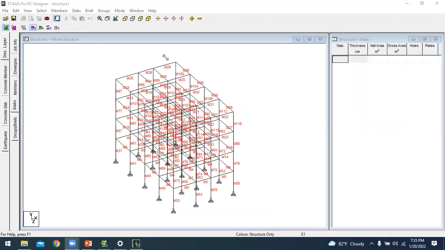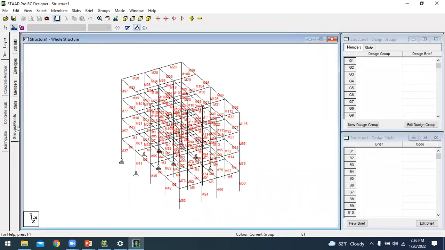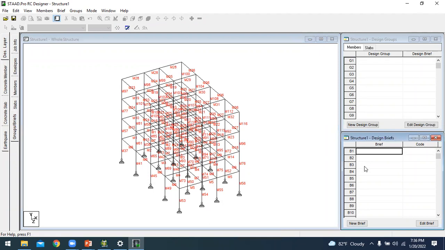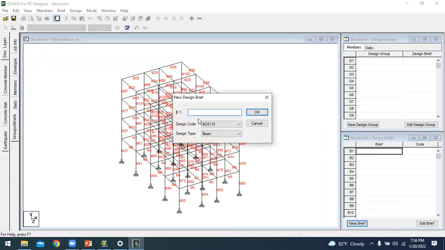Why do we have to do the ULS design, meaning ultimate design with the partial safety factor? We do ULS design. Okay, I will tell you when I'm explaining the theories. Normally we do ultimate limit design. So now I can ask for beam design and column design separately. Let's say design brief, new brief.